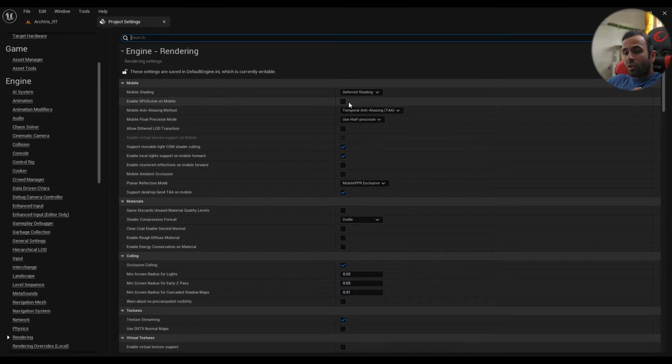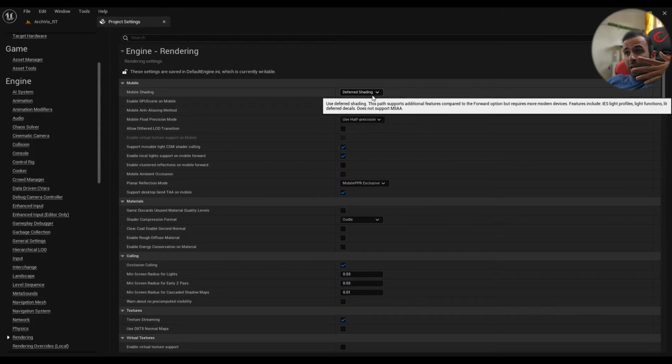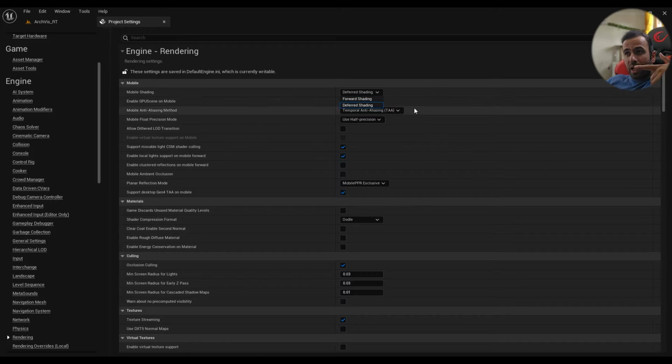But there's a catch though. If you are using forward shading, which is the default shading model in Unreal Engine 5 for mobile devices, then you're probably going to be stuck using MSAA because it looks the best in forward shading. But if you are like me and you are using deferred shading, then you have other options as well.